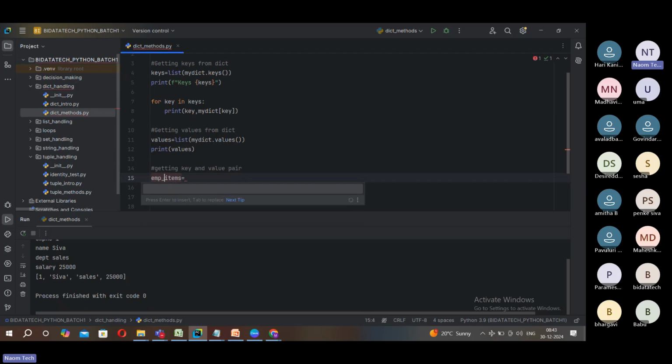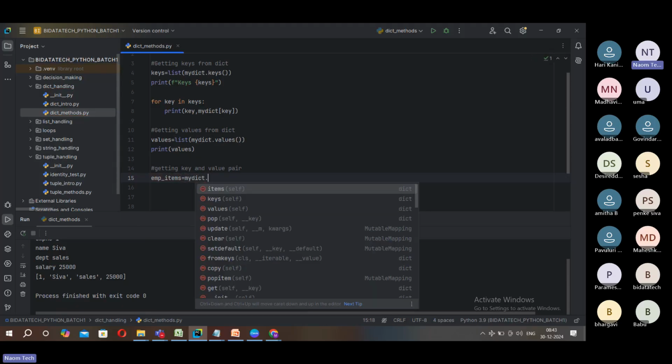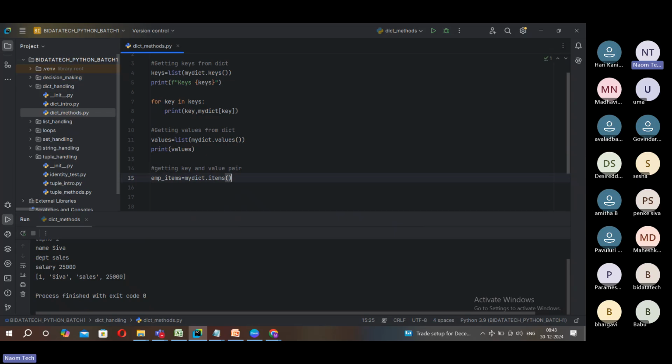Otherwise, you can say emp items equal to my dict dot items. You can see this is what you should apply, friends. And if you apply items, what happens? You get output in the form where the whole key and value pairs are converted to tuples. Each key value pair is converted to a tuple here. This is a very important thing to observe.